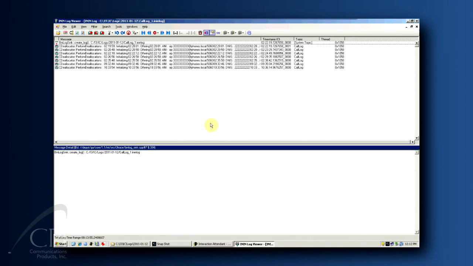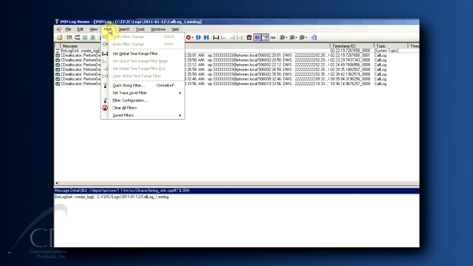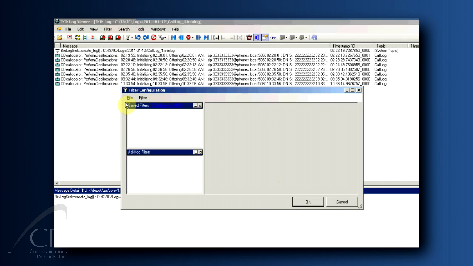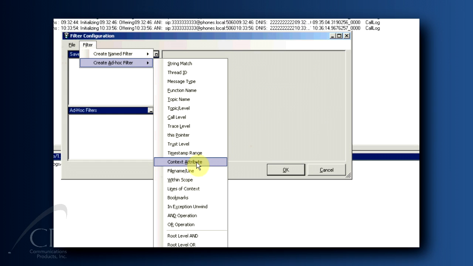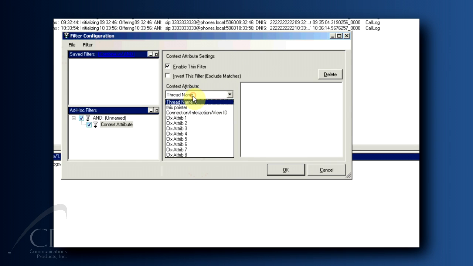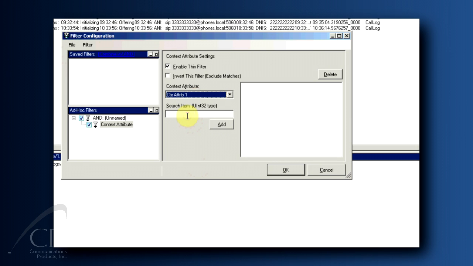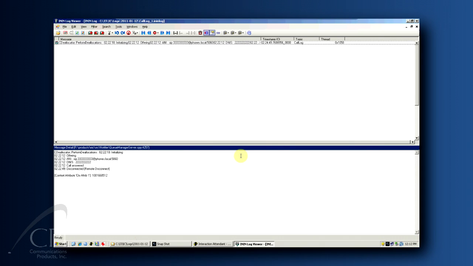To find the log for a specific call ID, open the Filter menu and select Filter Configuration. In the Filter Configuration dialog, open the Filter menu and create a filter for a context attribute. Select Context Attribute 1 from the drop-down, enter the call ID in the Search Item field, and click Add. Click OK to exit the dialog and apply the filter. You should now see the call log for the interaction in question.